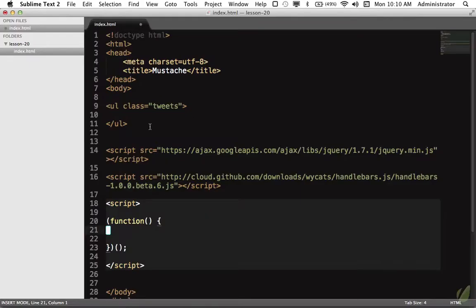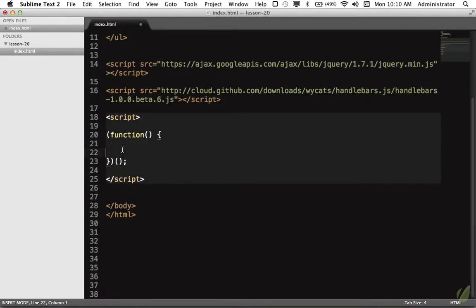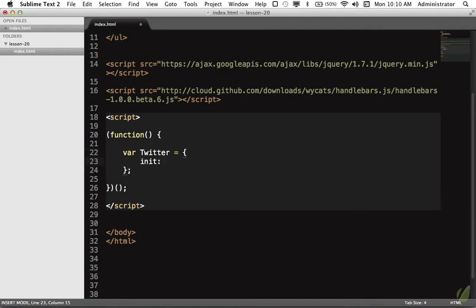Here's our blank slate. We have a link to jQuery. We are importing handlebars, and then I have a self-invoking anonymous function. So the first step is I want to wrap all of my logic within an object literal. So we'll call this Twitter and make that equal to an object. And first I'll have an init method, and we can name it anything we want. It'll be the method that gets everything rolling.